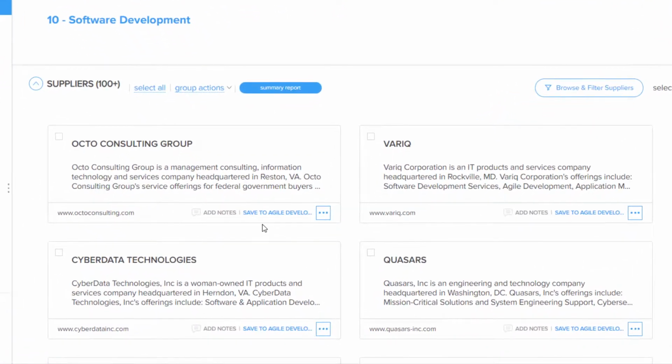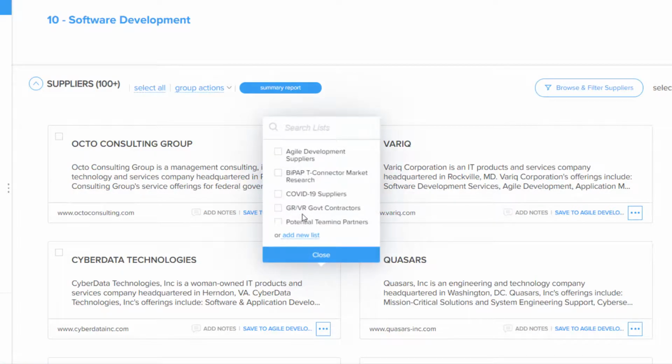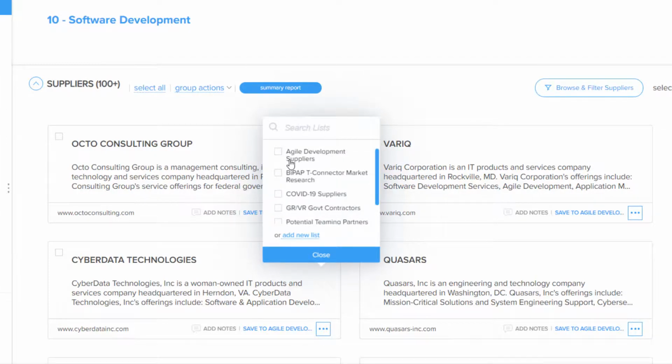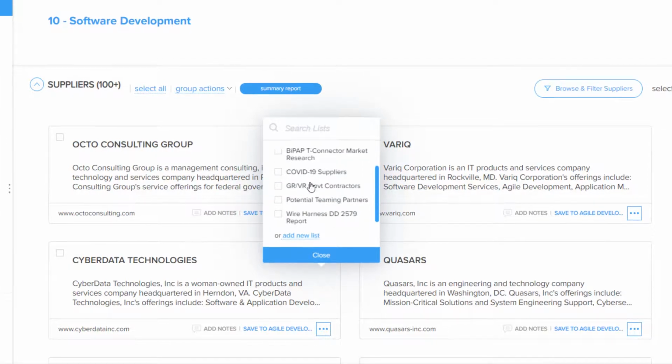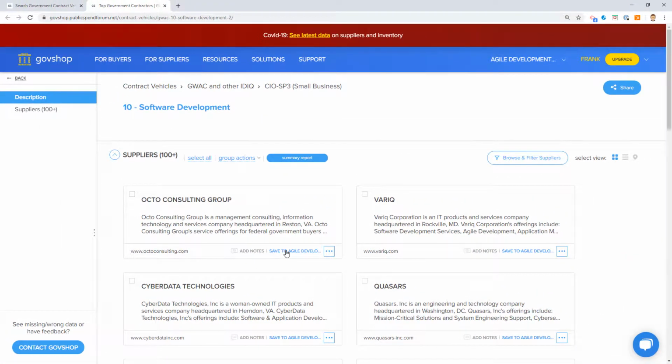I can do it right off of this results screen by clicking this button here. Or I can drop this down and add them to any list that I've created already. So there's the Agile development list that I've got. Here's some other lists that I have. Also, since I just created this list, I can save it automatically to that.